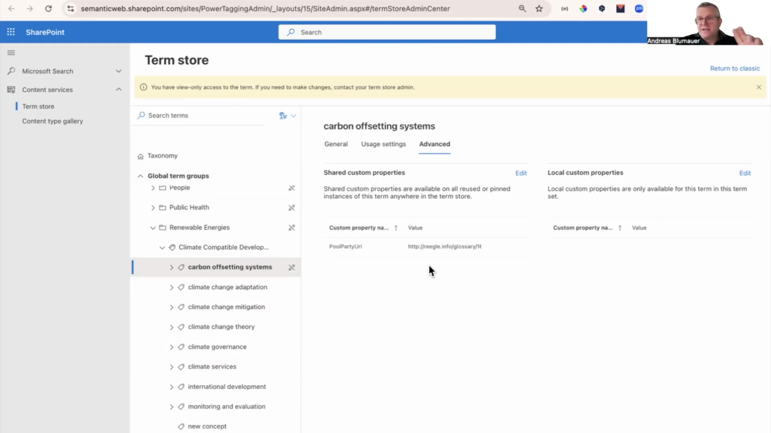Little technical detail here. Even the URIs get used here in the backend, so that we really sustain the original uniform resource identifier for each and any concept. Like carbon offsetting system has this unique identifier, which is really the prerequisite to have semantic search later on. So this is not coming out of the box with Microsoft SharePoint itself. This is an additional semantic layer we had to put on top of the content repositories.